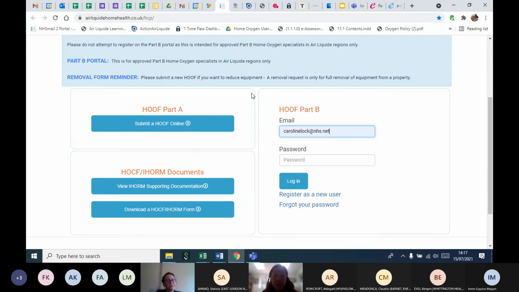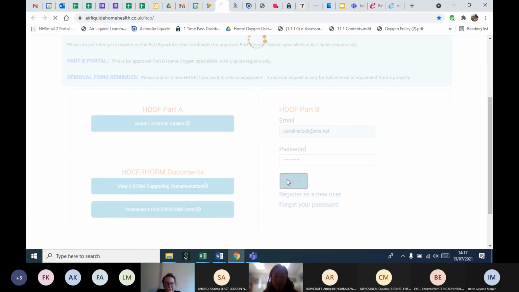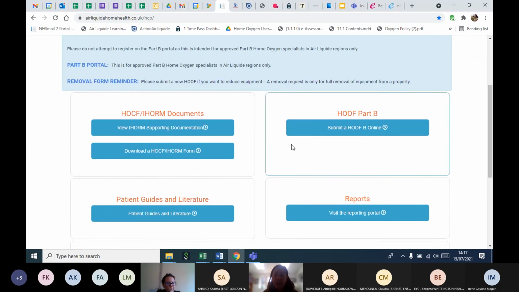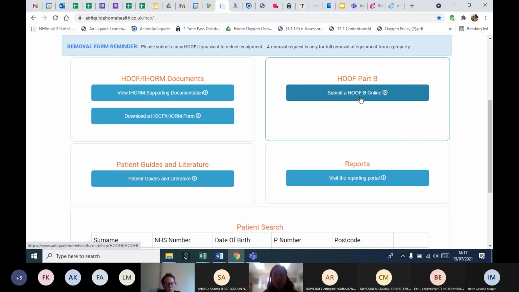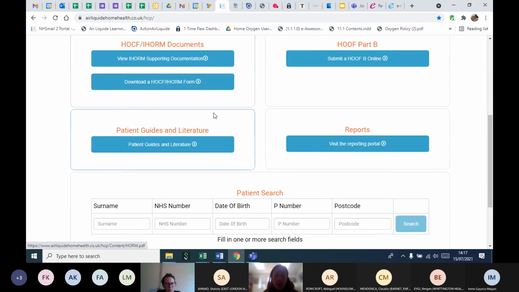This is Part A, and this is only for Part A prescribers such as GPs and those who are not registered in Part B. Once you become a Part B prescriber, please do not use Part A to send a prescription. Now I'm going to enter my password. I log in and it takes me to a different page. So this is where you submit a new HOOF. This is where you can download your risk assessment and your consent form. This is where you can view patient guides and literature. If you signed up for reports, this is where you can view reports.